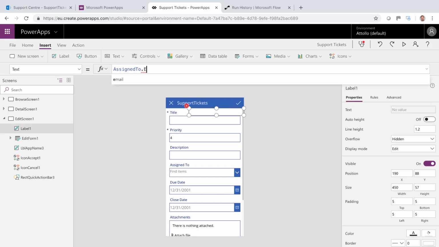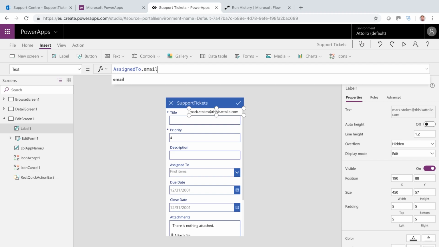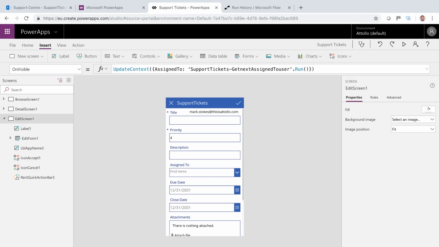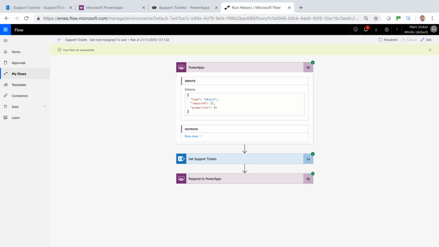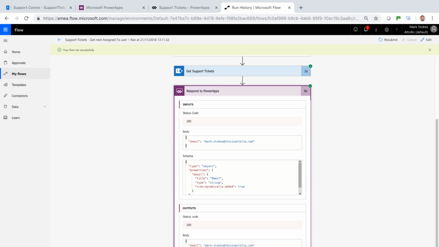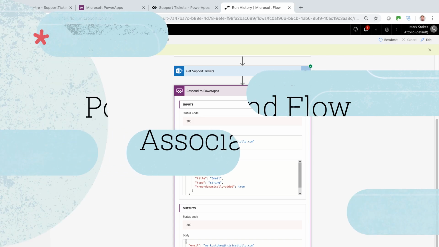Oops, just getting my fingers all confused there. So assignedto.email, so that's the property that's coming back. And now we can see straight away it's showing mark.stokes, so this is atolo.com, and lo and behold, that is the email address that our PowerApps returned. To be fair, that's really all there is to it. We've called the flow from our Power App and returned some results to it.